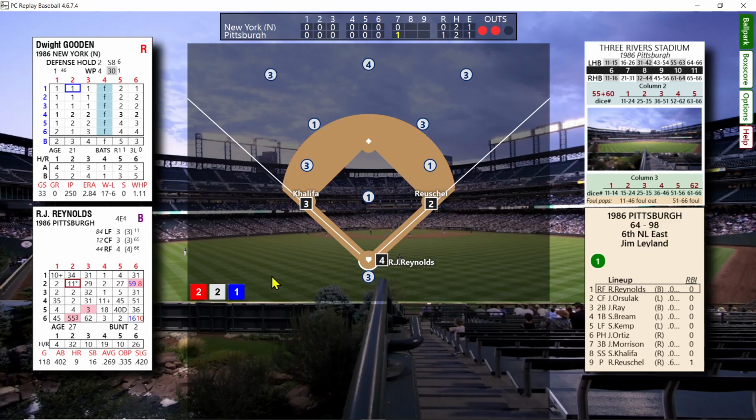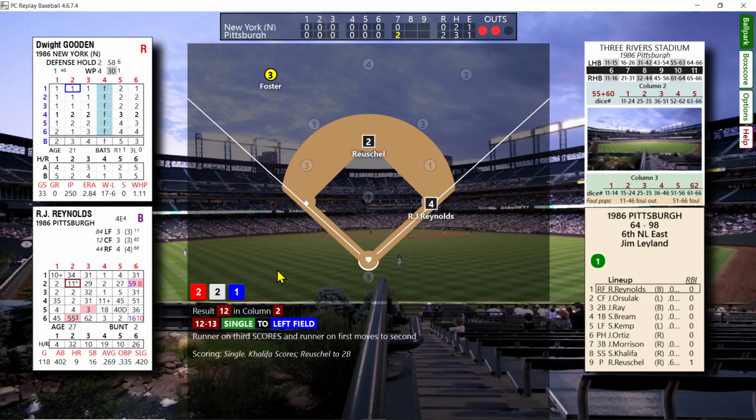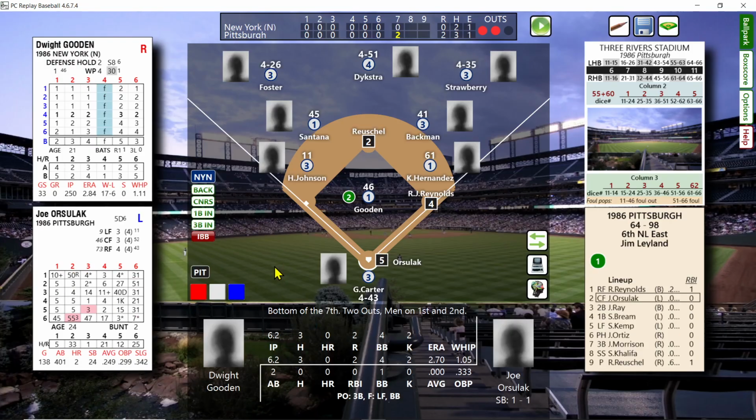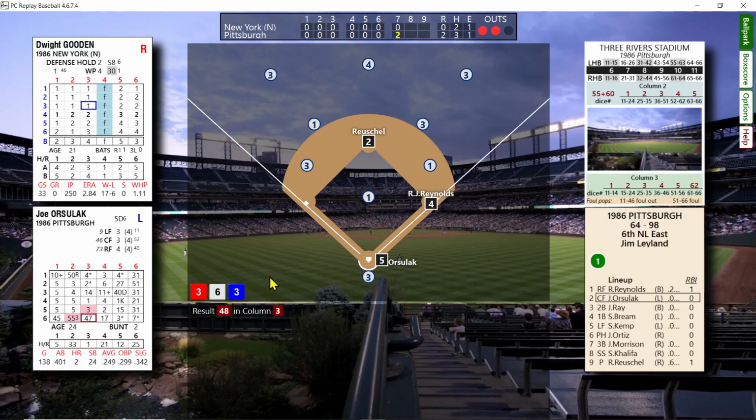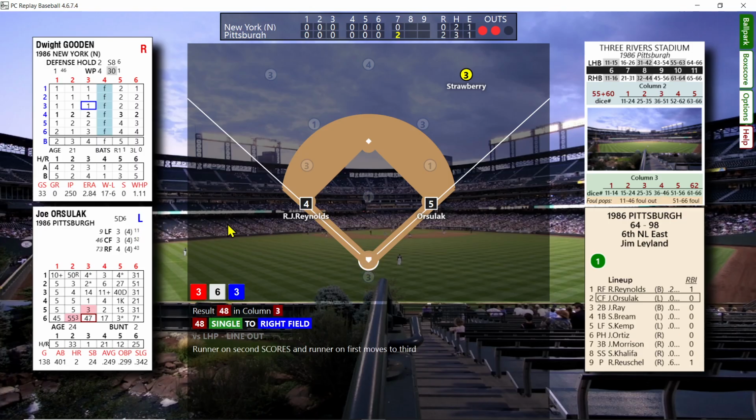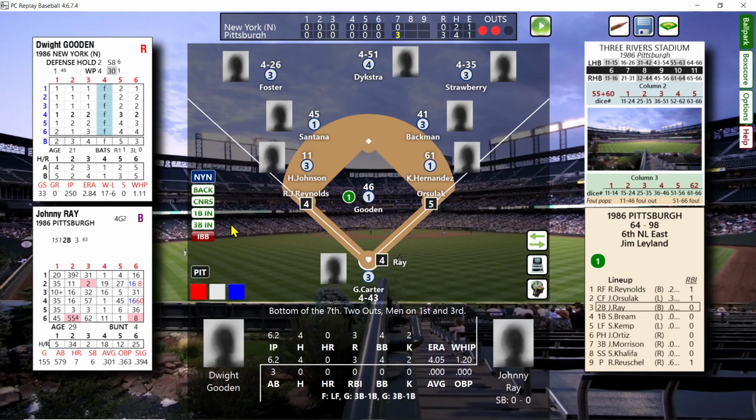Reynolds will bat first and third. And has a 12 in column 2, and that's a base hit. So this 2-out rally, it started with that walk, and Russell's hit, and now another hit, and it's 2-0 Pirates. Orsulak up. And there's a 48 column 3, and that's a base hit, righty-lefty. And it's now 3-0. They get to Gooden here in the 7th. First and third, 2 outs.